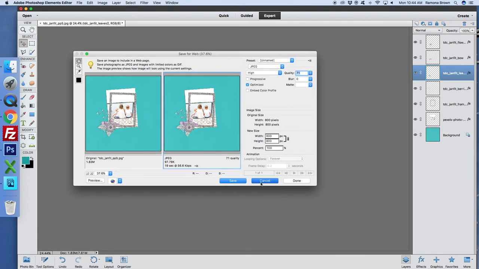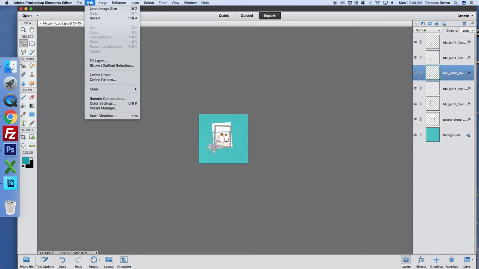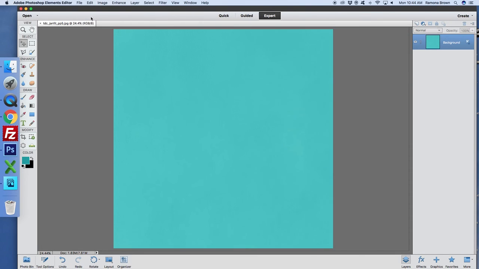So those are my tips for adding some drop shadows and for saving it for print and for web.